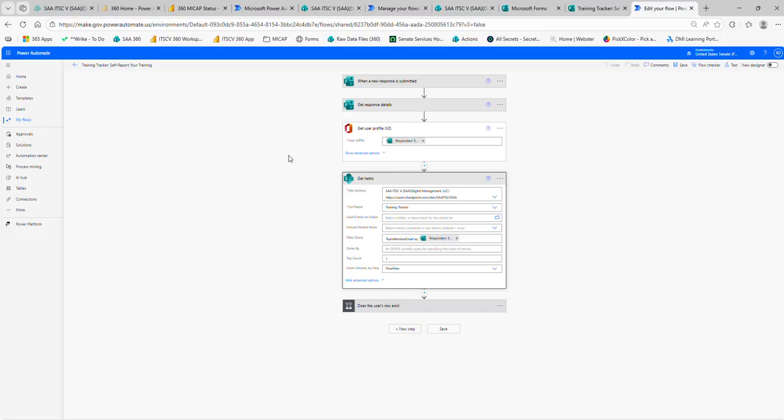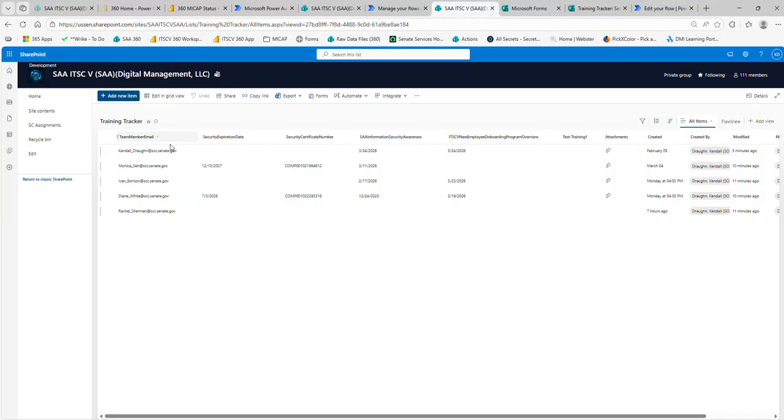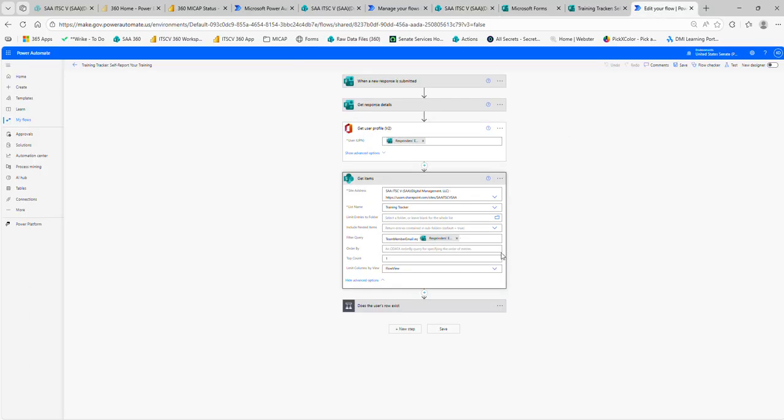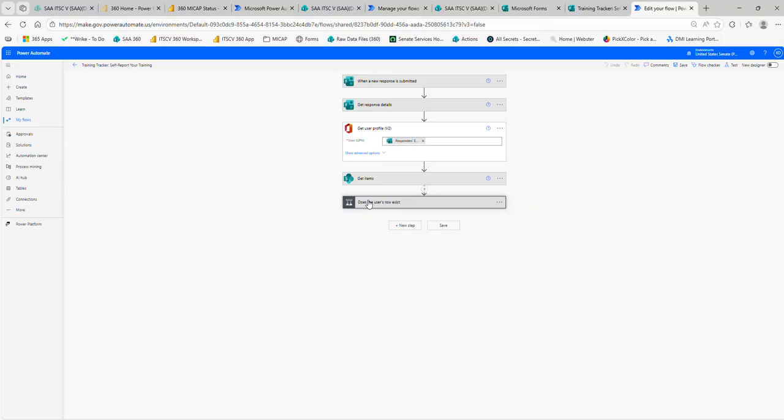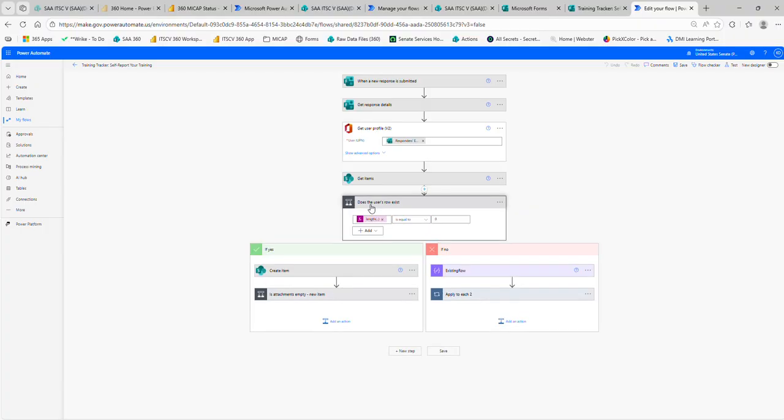So basically it's going to look and see, does the responder already have a row in the list? So Kendall would say yes. Say John Brown, that would be a no. So it's not going to filter down. It's going to only get the items where the team member email equals the responder's email. And then we've set up a condition: does the user's row exist? If yes, then it's going to, I'm sorry.